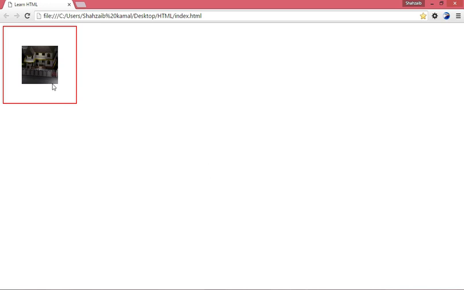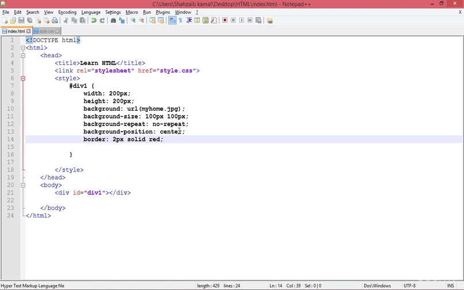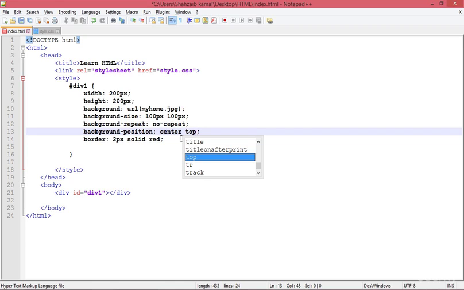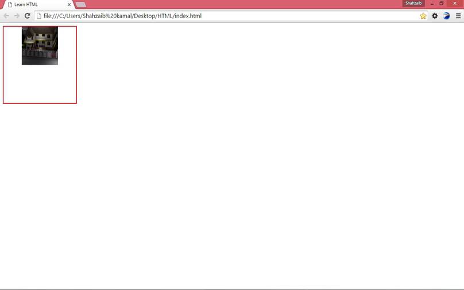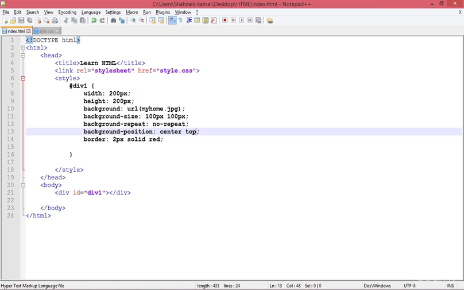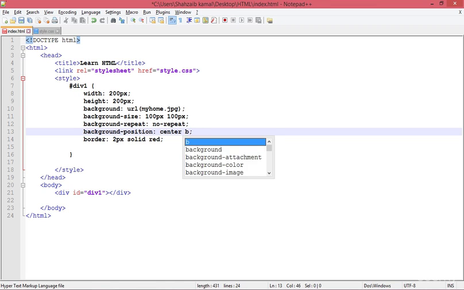But why not? It should be on the center top. It means this is the center position, and the center bottom, the center top. I'm just gonna show you this is the center. Just put the space in center top and refresh. Now it's in the center still, but on the top position. In the same way, just put the center bottom.